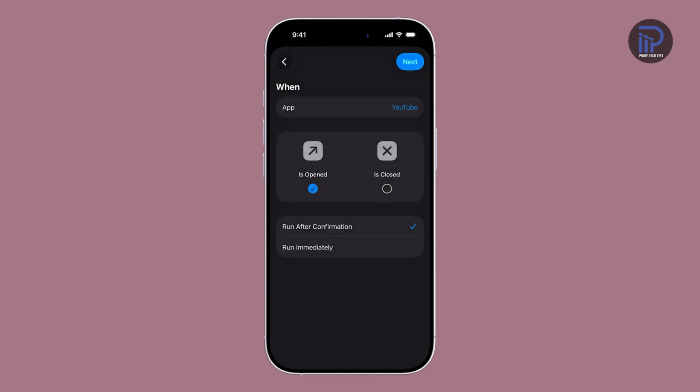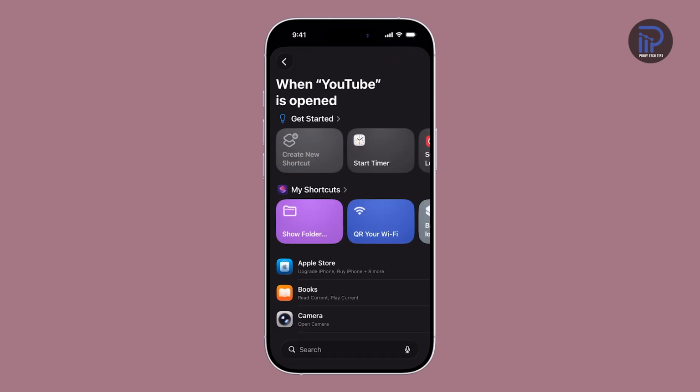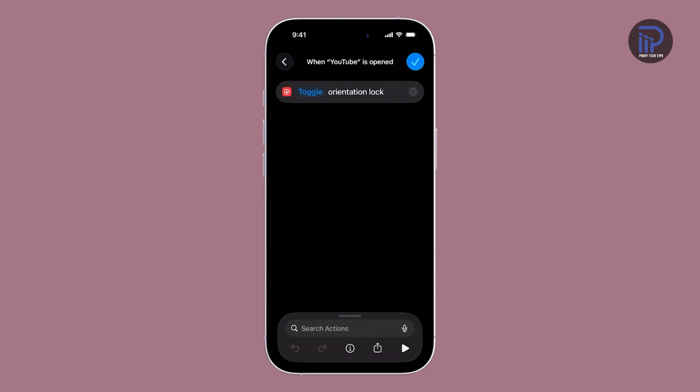Make sure Is Opened is checked and Is Closed is unchecked. Set it to run immediately, then tap Next. Under the Get Started section, tap Set Orientation Lock. Now set it to Turn Orientation Lock Off. Just tap the label Toggle, then select Turn and tap the On label to switch it to Off.